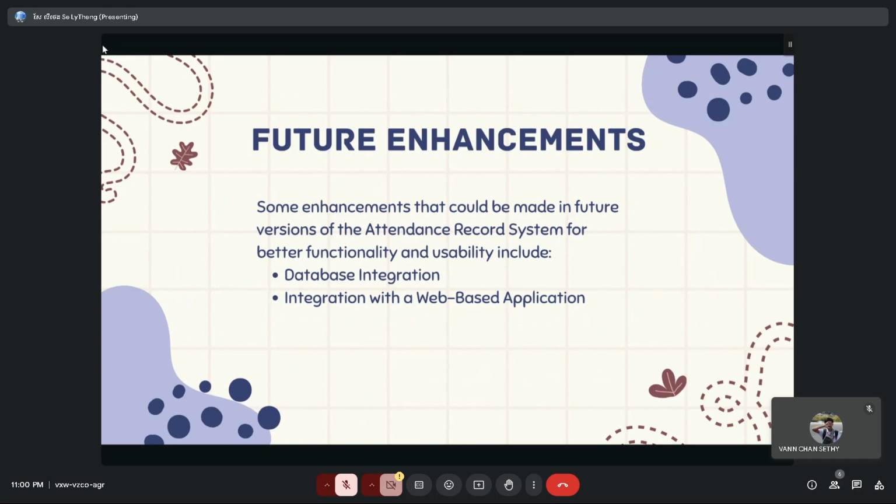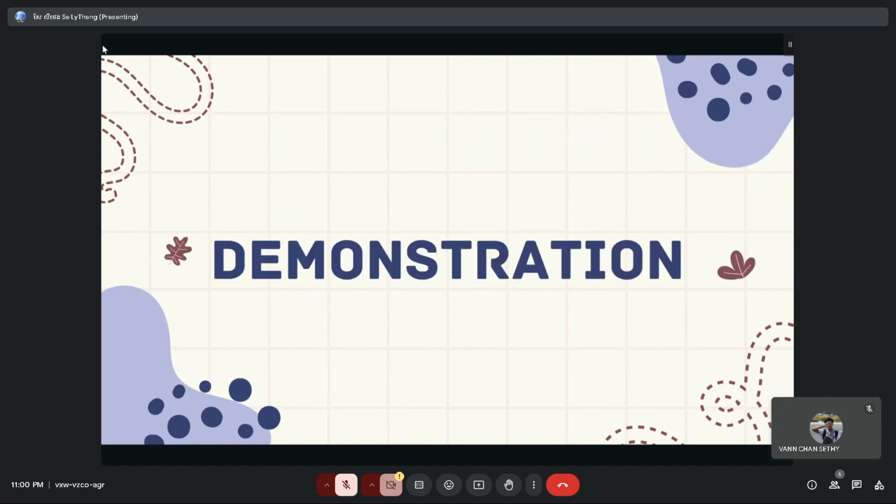And we're also going to add an option for the program to select the cameras they want to use for better quality. So now we're going to the demonstration.